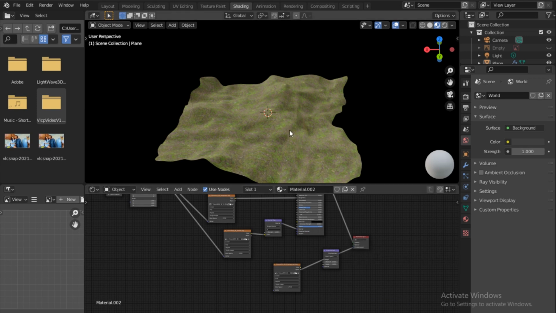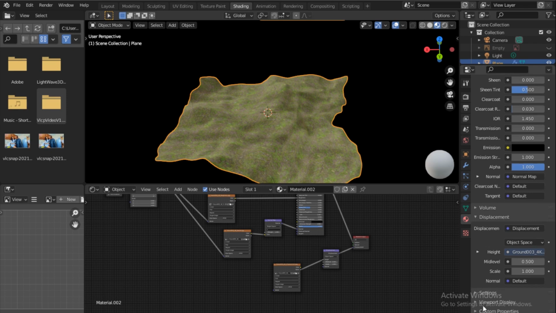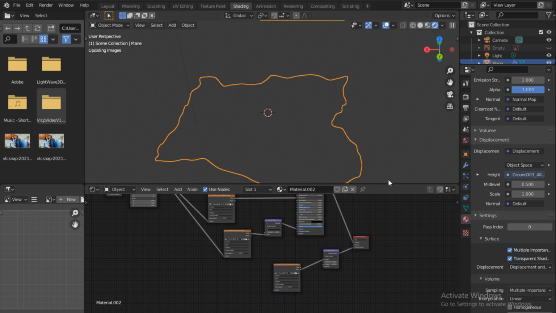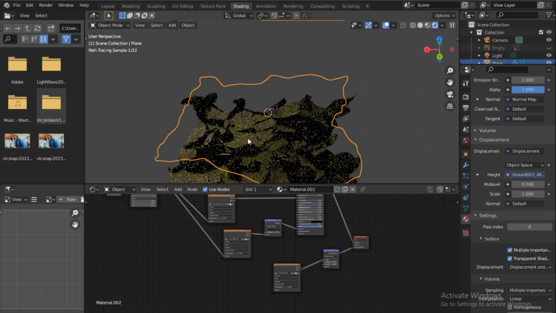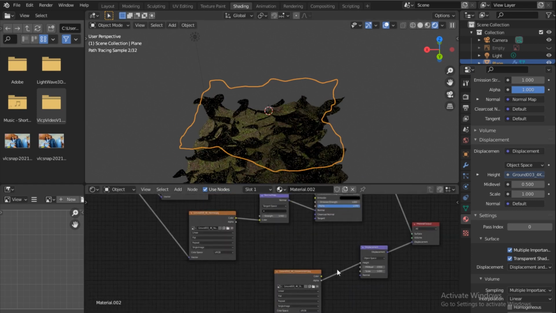So as it is, I don't think you actually see any difference. So you select your mesh and then go into the material. Down here where it says settings, make sure you come down to displacement and change this from bump only to displacement and bump. At this point, if we are in viewport, you actually get something that is weird looking, something like that.